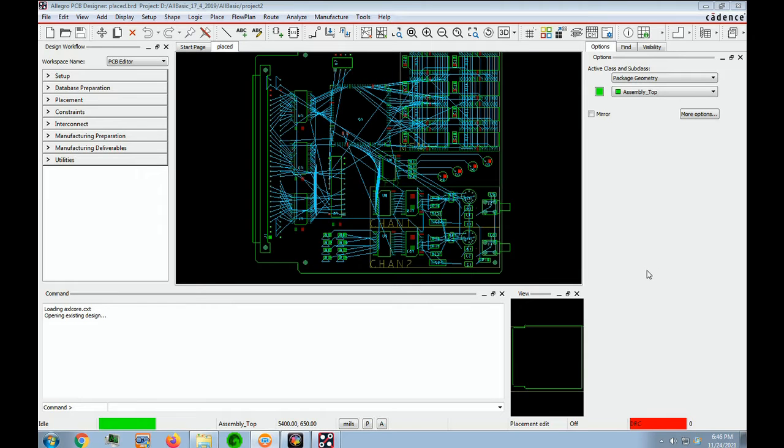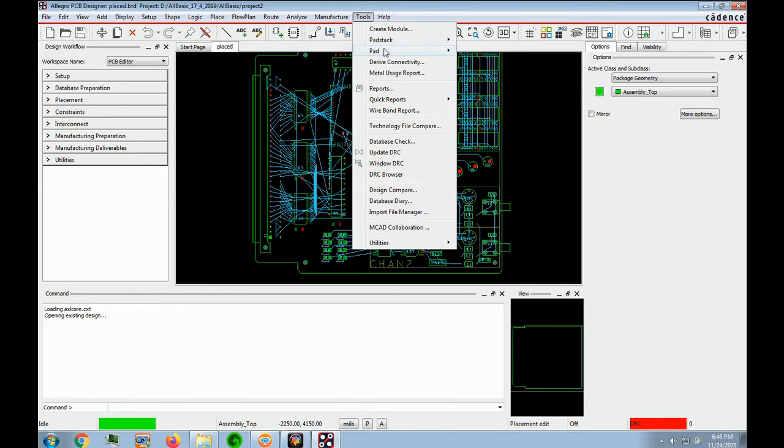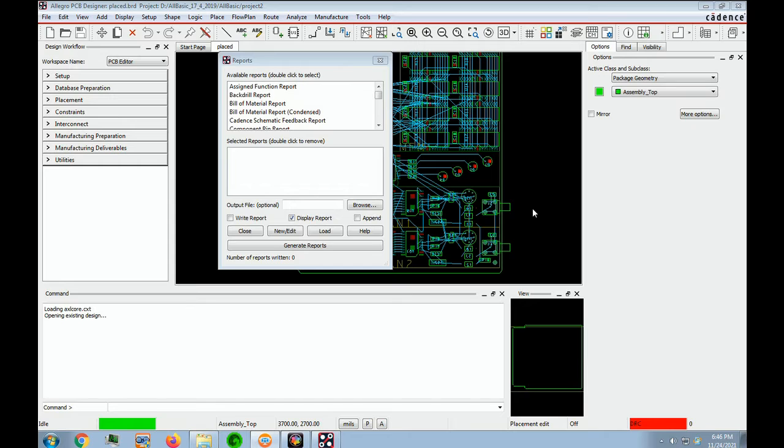Now that our board is placed, we want to create a report of placed components. To do this, we want to click Tools and Reports. So we look at Tools and Reports, and we scroll down to Placed Component Report. Double click it. Otherwise, you want to make sure that it's in our little box here, otherwise it won't report. And we say Generate.